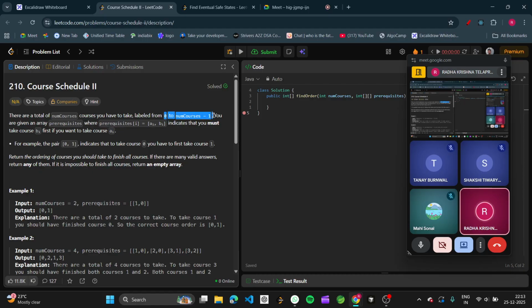0 to n minus 1. Whenever you get these, these are the hints that let you know these are the nodes and you should apply graphs. You got it? This is one of the hints for ensuring that this is a graph question. What they are saying is, there are a total of num courses, so let it be this n. There are a total of n courses you have to take, labeled from 0 to n minus 1.